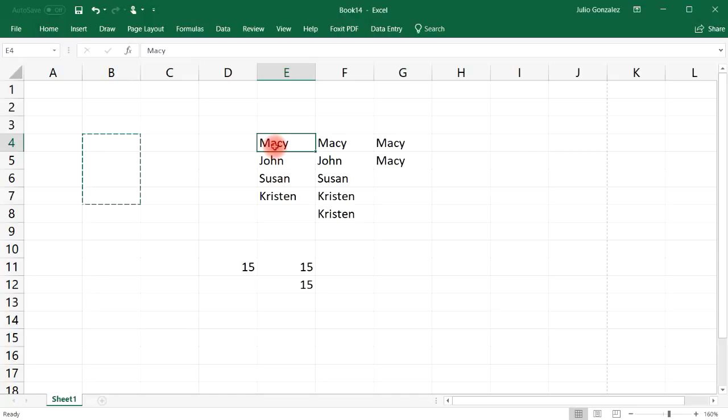Now the next one is to underline a word. So if you type in Control U, it's going to underline it. And then type in Control U again, it'll remove the underline from the word Macy. Or you can type in Control 4 and it will have the same effect.